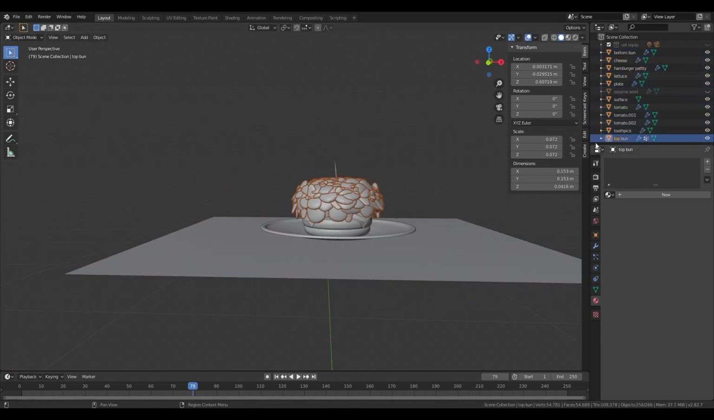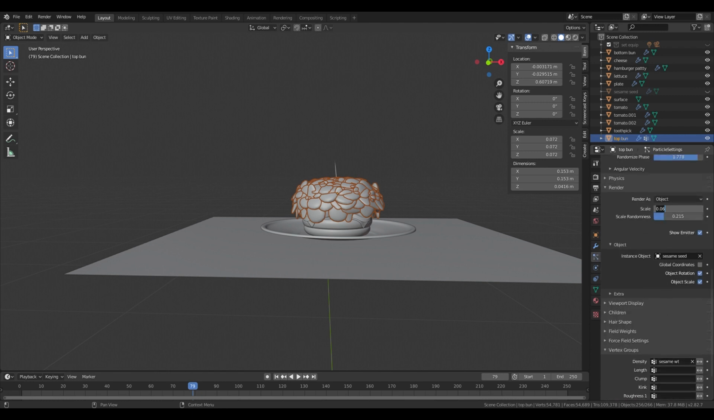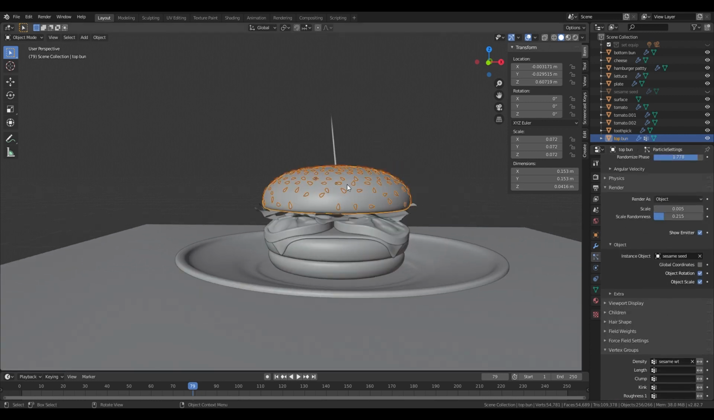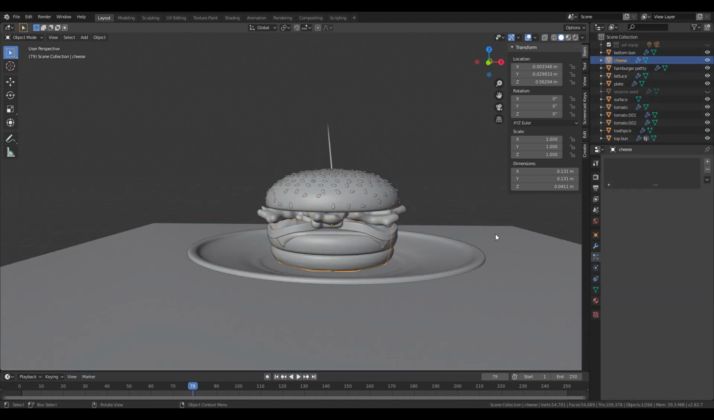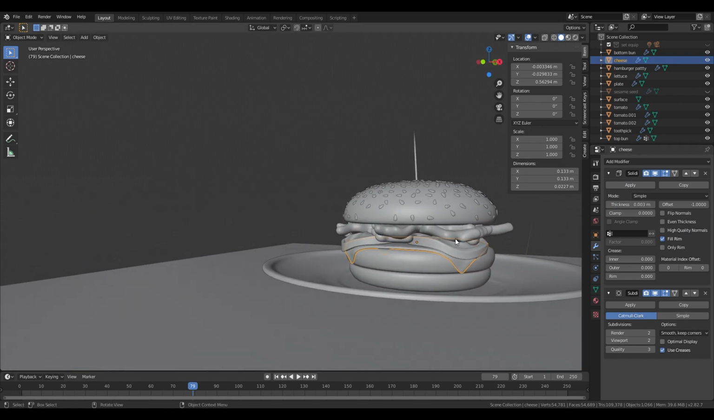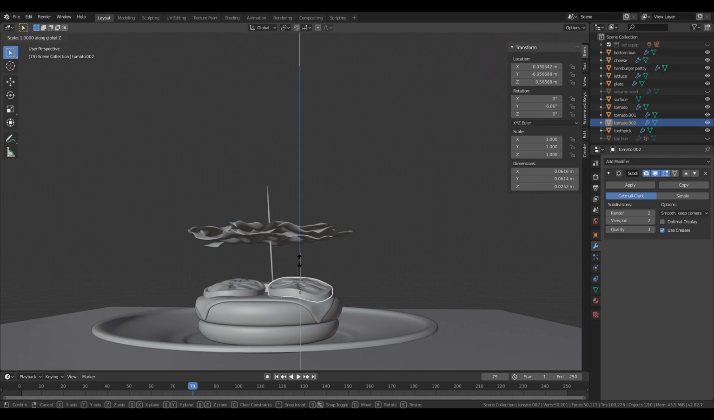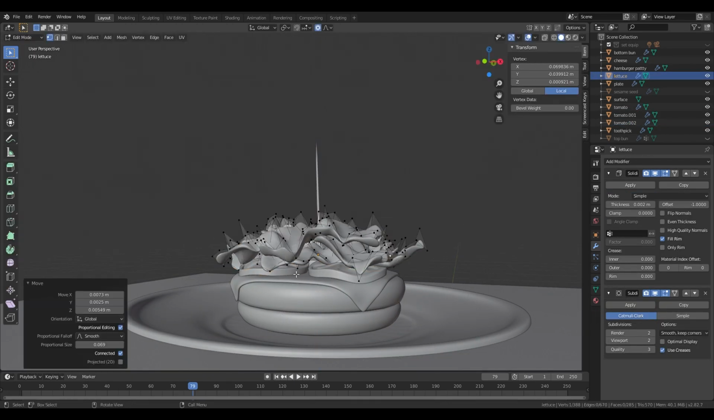Now I'll have to adjust any modifiers as well. Scale the sesame seeds down to 0.005. Apply the scale transformation to all objects. Select the cheese and lower its thickness on the solidify modifier to 0.003, and select the lettuce and lower its thickness to 0.002. With the modeling complete, I make a few more object adjustments, including the camera and lights.